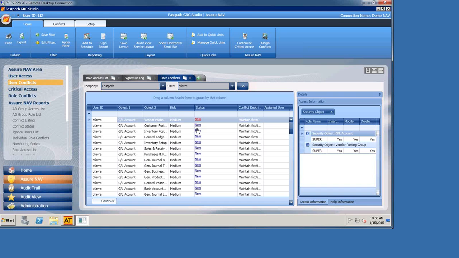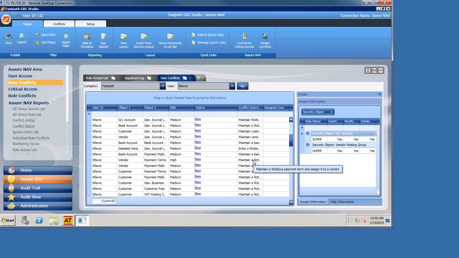So if we click on any one of these statuses, this is where we can mitigate the risk. This is where we can document how we're mitigating the risk in our organization. So for example, Brett Favre here has access to vendor and payment terms, and he could potentially maintain a fictitious payment term and assign it to a vendor. So maybe his friend is a vendor for the company and he's going to assign them a very favorable payment term so they get paid immediately, even though the payables process should take 30 days or whatever the case may be. So we'll click on status, and this will open up the mitigation window.